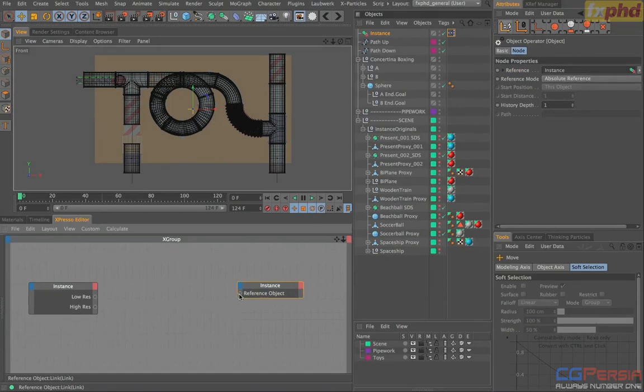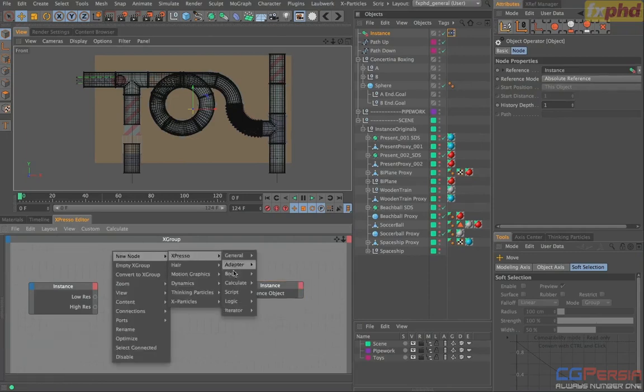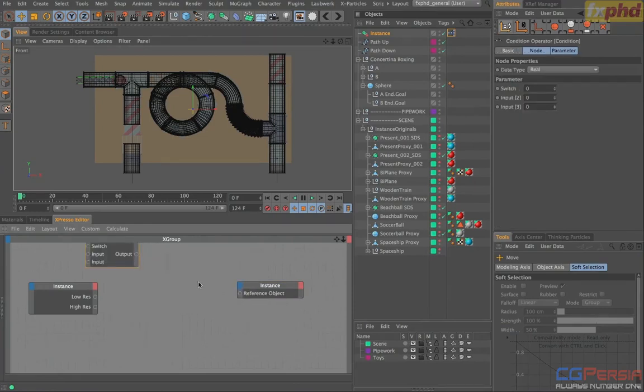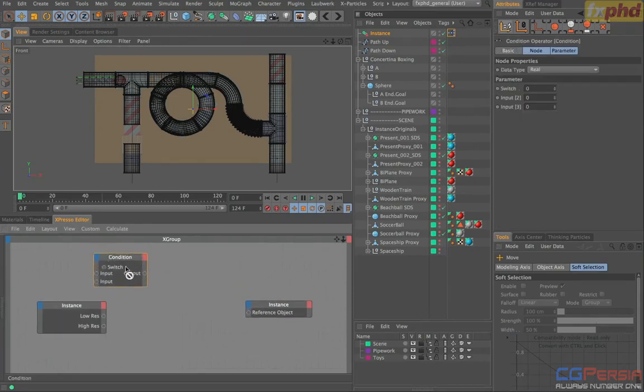We need to actually add a switch of some kind, and we can do that using a condition node. So we choose new node, Espresso, logic, condition. Now the condition node allows you to add more inputs, and then it allows you to create a switch. So that switch by default is only going to switch between these two inputs, so you need to input a 0 or a 1. But you can add more, and depending on the value that you input, it will choose the different outputs. But we only need 2 here anyway.